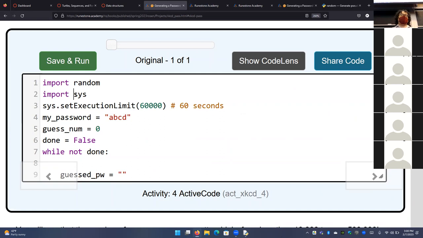Import sys, which is short for system here. That imports the system library. It's not something you will use often in this class, but it is useful to know. It handles things that are like system level operations. Because what this one over here, sys.setexecutionlimit, is set execution limit. And it says over here, 60 seconds.